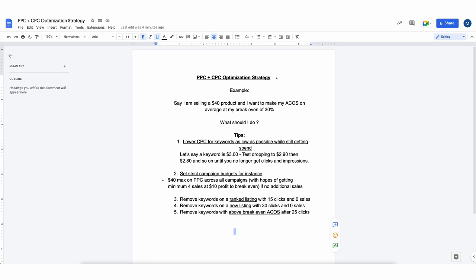Now, there are slow periods, you know, January after the holidays, like right now, and certain times of the year where you just have slow sales days. And what I recommend doing is also to remove keywords that are on a ranked listing with 15 clicks and 0 sales. Now, obviously, this is a dud, and the word is just wasting ad spend, and it's a waste of your money. What you could also do is remove the keywords on a new listing with at least 30 clicks and 0 sales.